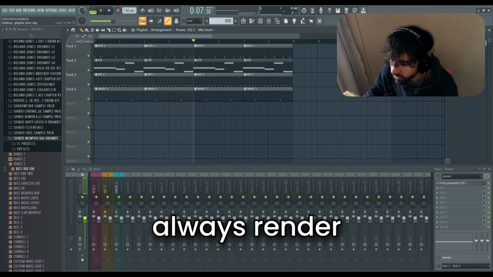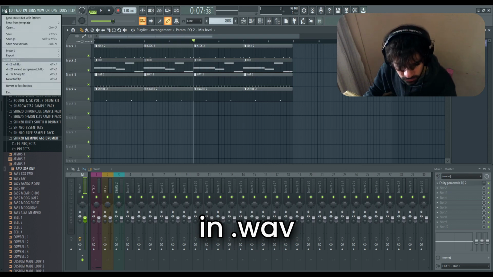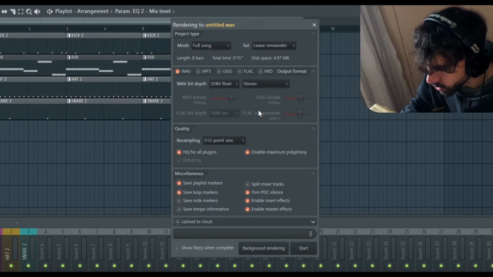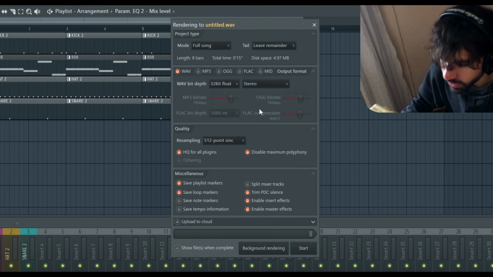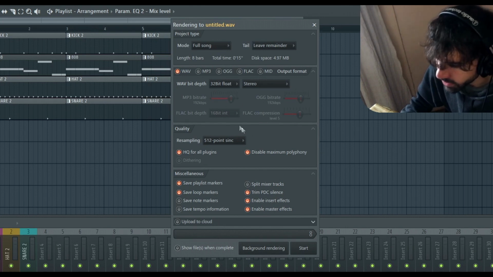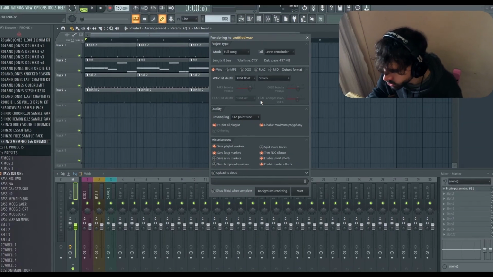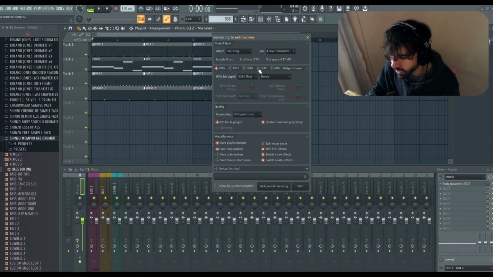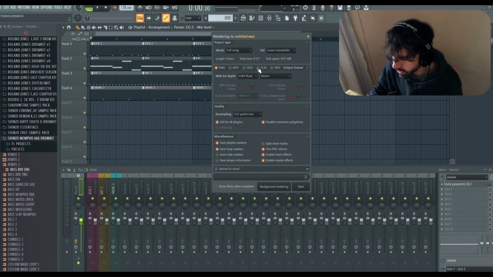Oh wait, there's some extra tips I want to share with you. Number 11. Always render your music in WAV. You go to File, Export, WAV file. These are the configurations you should use when rendering your music for the highest quality, and these are the requirements for official music distribution, so make sure to understand the format and the settings when rendering. You can use FLAC as well, but that's a little bit overkill.